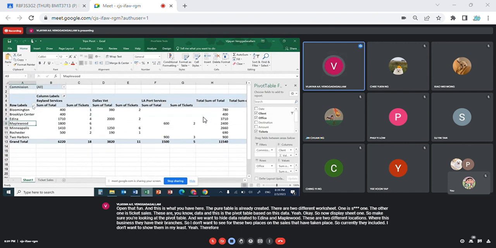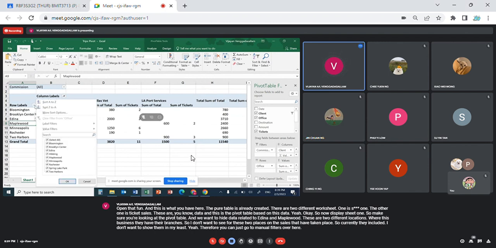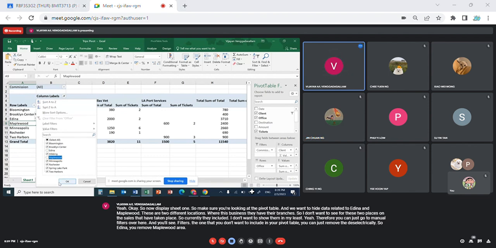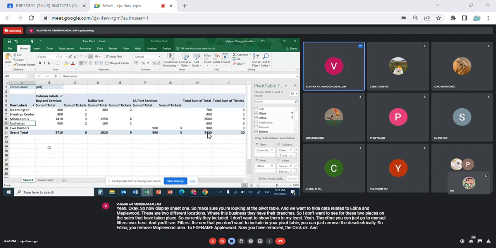Therefore, you can just go to manual filters over here, and you will see filters. The one that you don't want to include in your pivot table, you can just remove the tick. Deselect, we call it. So Edina, you remove. Maplewood, you remove. So Edina and Maplewood, now you have removed the tick. Click OK, and you'll see this.